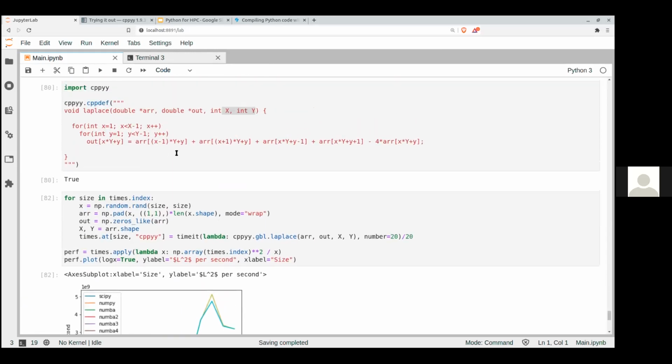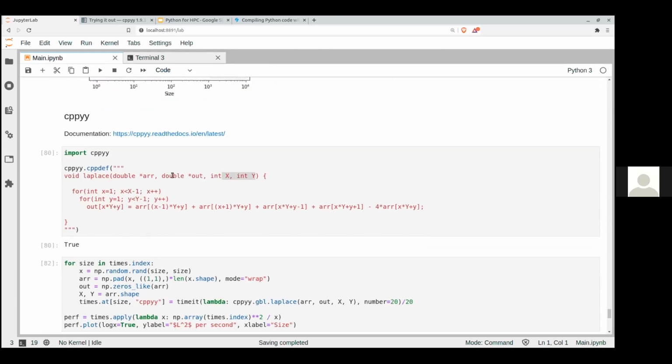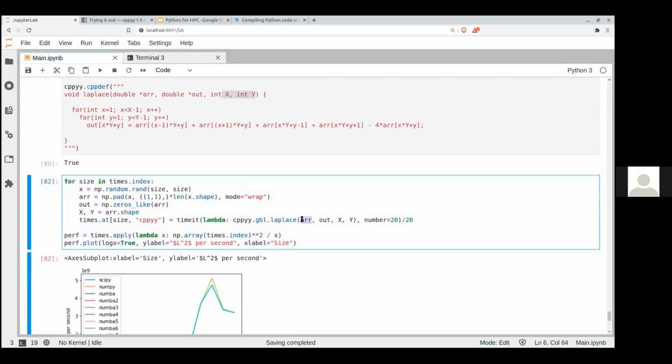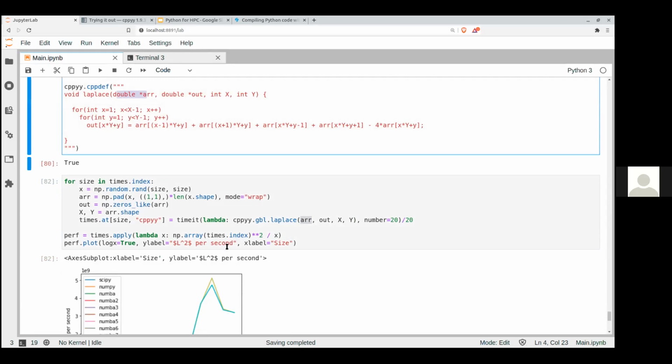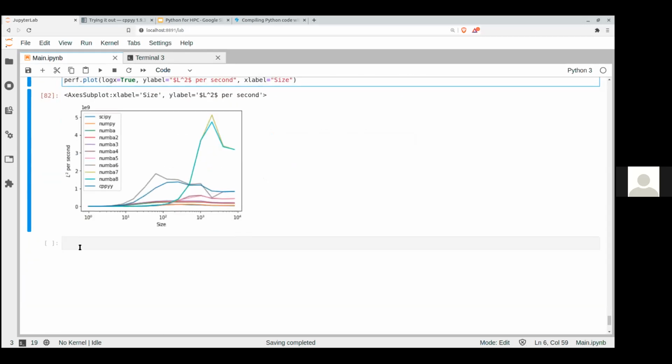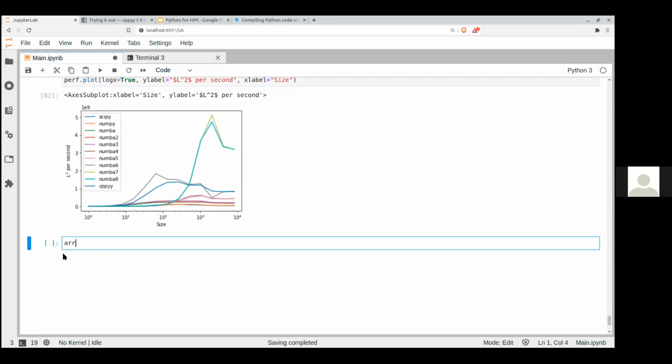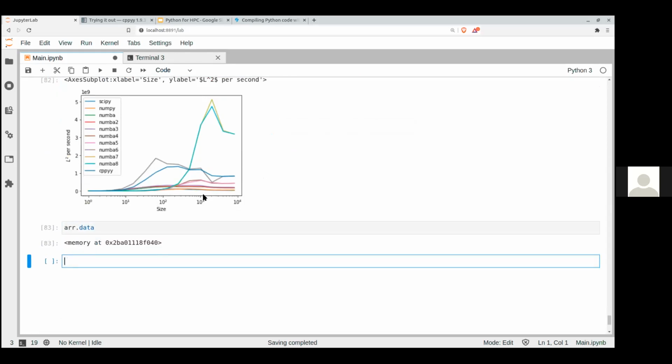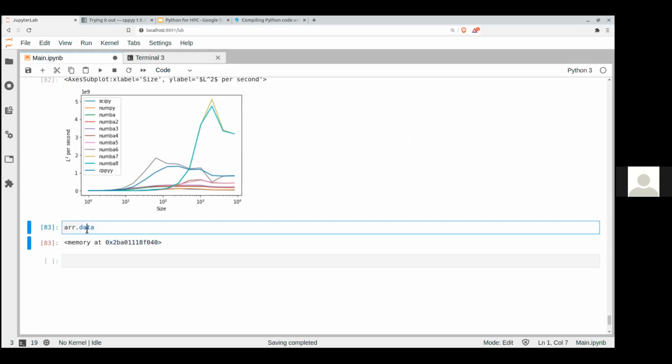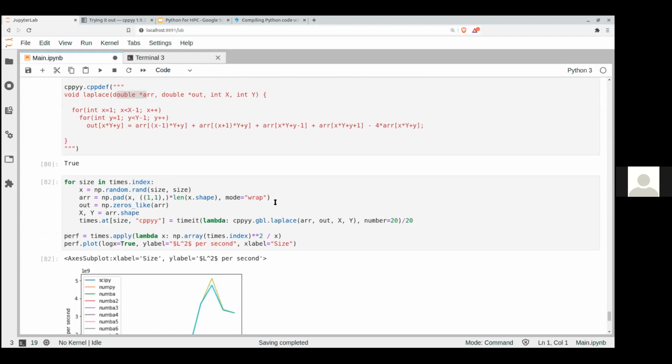But is it clear what happened now? So cppyy did automatically the conversion of the array input here. There is really a lot under the hood here. cppyy did automatically the conversion of a NumPy array, so it knows how to convert a NumPy array to a C pointer. Basically, it passed the pointer of the array. You can see this if you do array.data. This is the pointer of the memory. So the data of the array are stored in this pointer. cppyy has accessed that and gave it here.